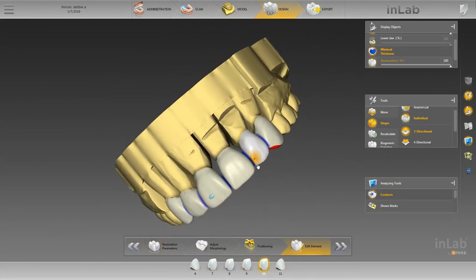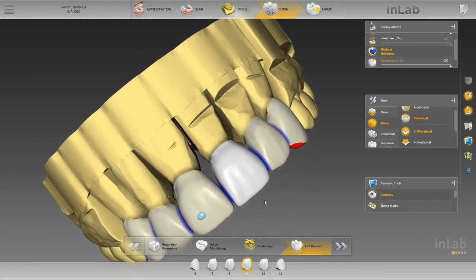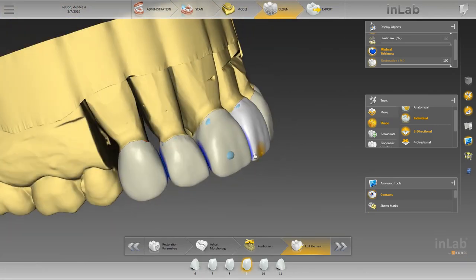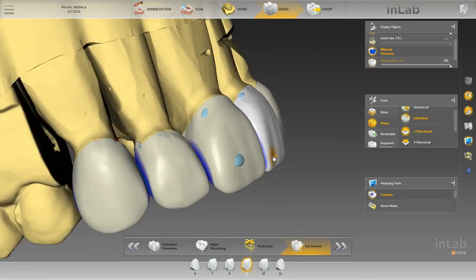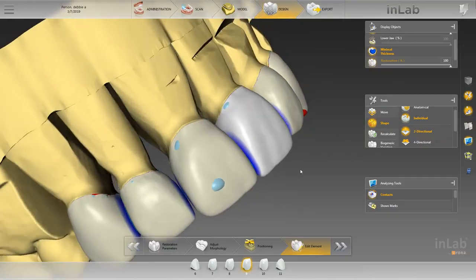Another helpful tip, these contour lines. I don't know if you can see my cursor in this video. I hope you can. But we're trying to match this contour line with this contour line. This mesial contour line of number, say, 9, you want that parallel with the mesial contour line of number 10. And you want the mesial contour line of number 10 parallel with tooth number 11, and so on and so forth. It just gives the teeth a more symmetric look.